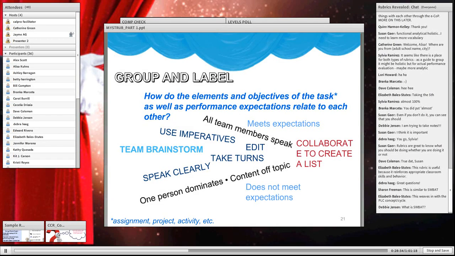Notice I've left off the content here because it could be on many different types of things. I'm aware that they're going to need to use imperatives to do this. My worst case is that one person dominates and they go off topic. My best case is that all team members speak and they stay on topic. And so this is all the type of synthesizing that I need to do in order to start creating my rubric.